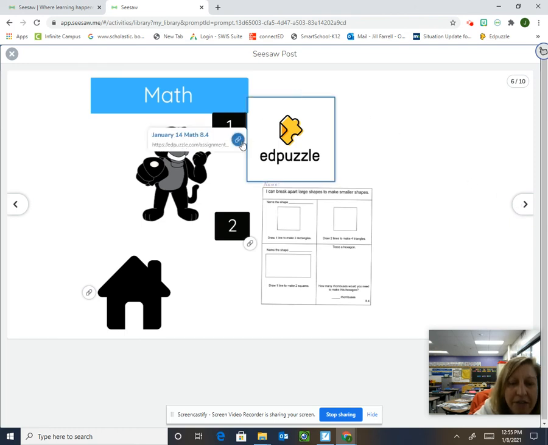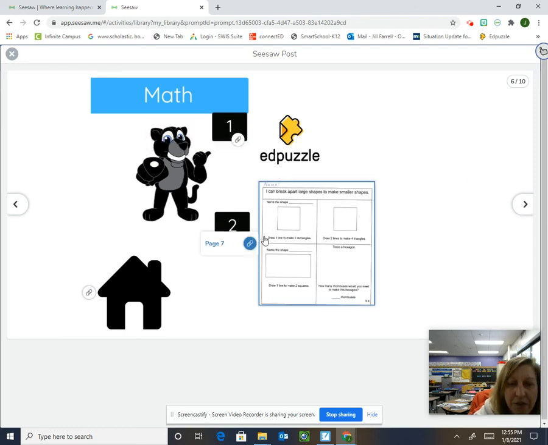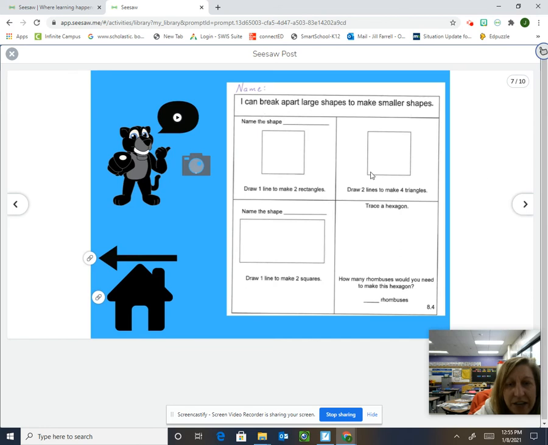And then for math, you click on the lesson and then you click on the page and it looks like this. I can break apart large shapes to make smaller shapes. So the first thing to do on this line is name the shape. What kind of shape is this? Try and write it up here. How could you draw one line on this shape somewhere to make two rectangles? Now it's over here, draw two lines somehow to make four triangles.